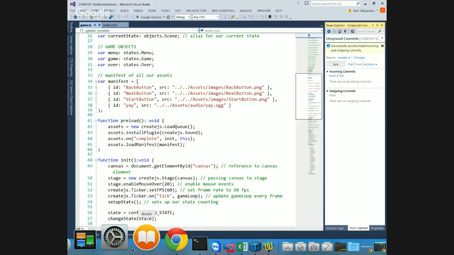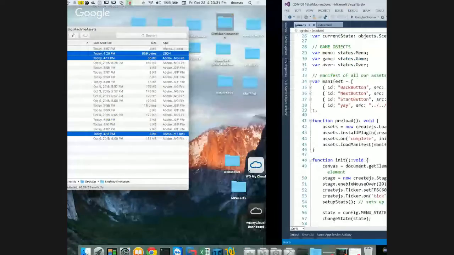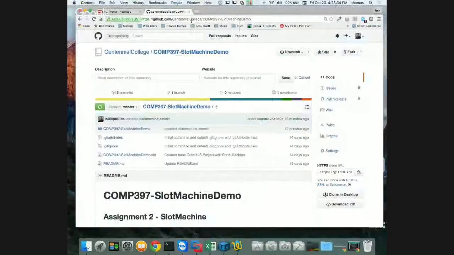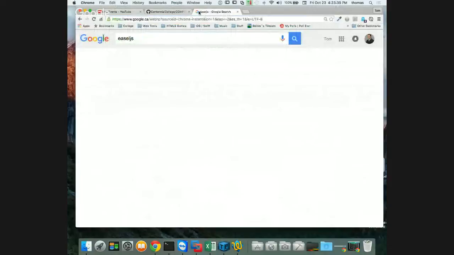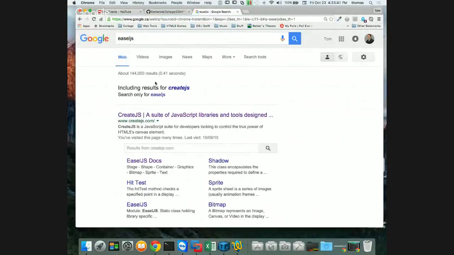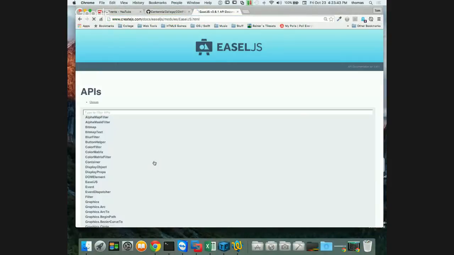So I'm going to go back into my API documentation. I'm just going to go into this side. I'm going to pull up easel.js. So let's look at this together. And it's really important for us to be able to look at the API documentation for anything we're using.